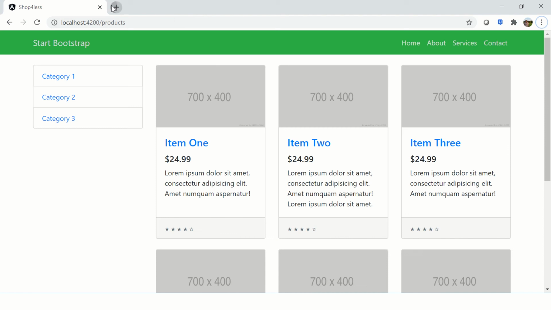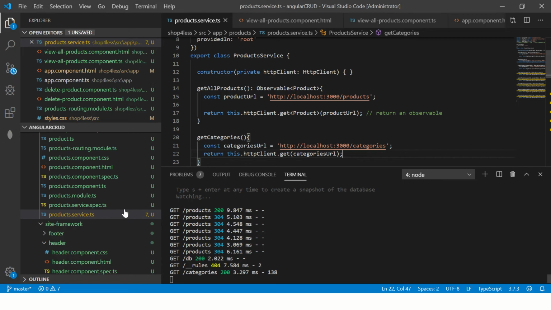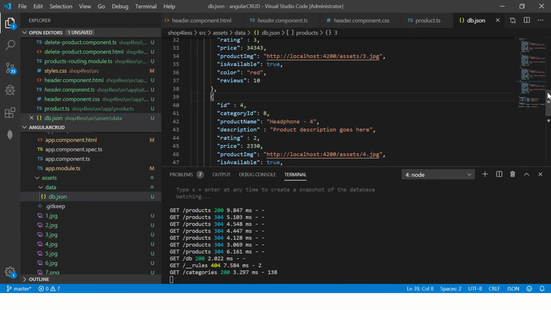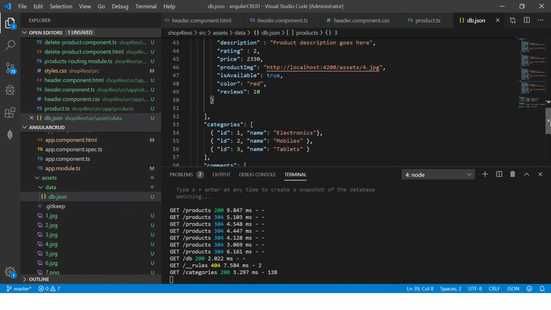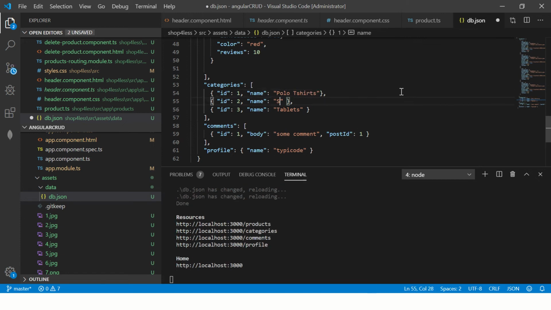All right. And if you want to check, I have added a new endpoint, which is categories, right? So we have some categories that are here in our db.json. So let's quickly fix it up. What I'm doing is I'm going to say polo t-shirts. I'm going to say soccer t-shirts.